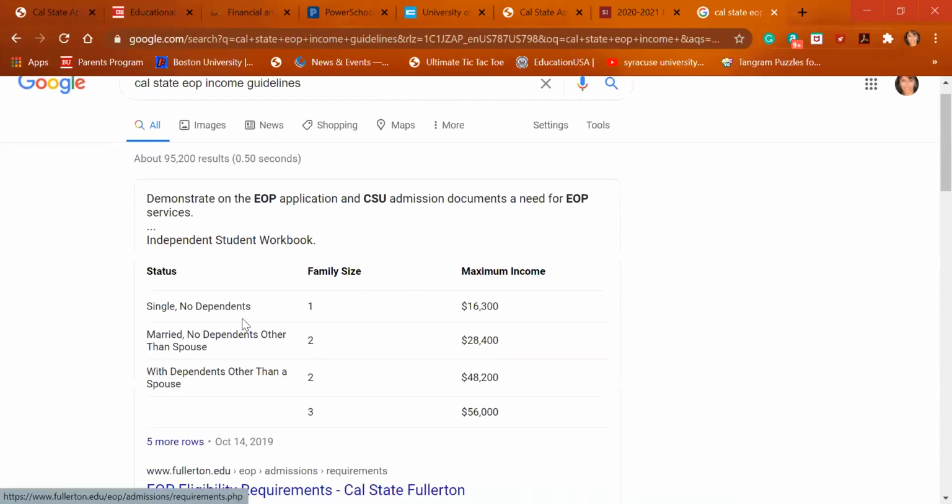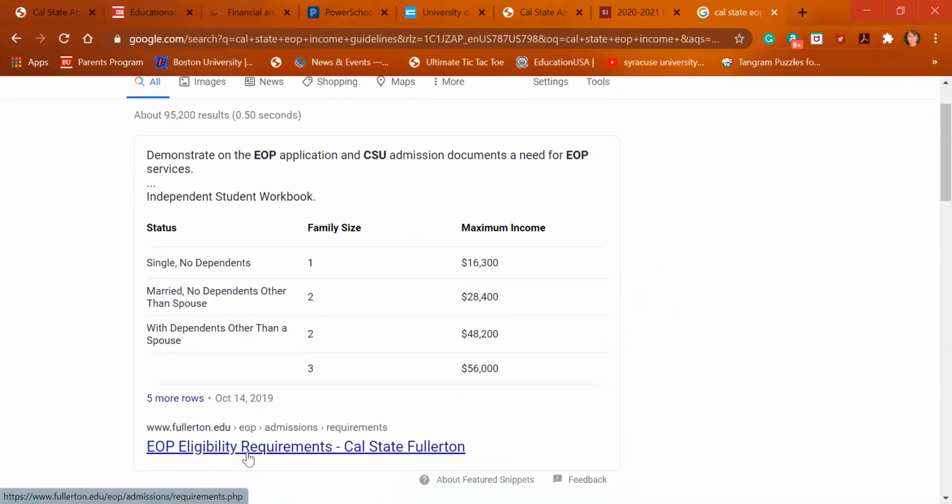Okay, let's go to Fullerton. And pretty much, Fullerton, hey, we've been there. Go Tups.